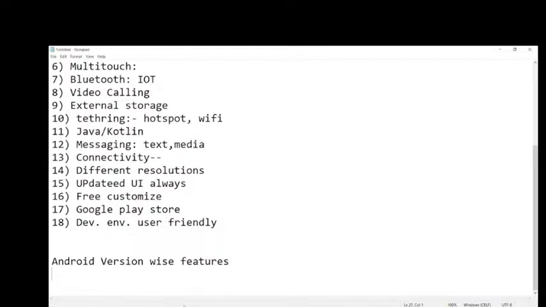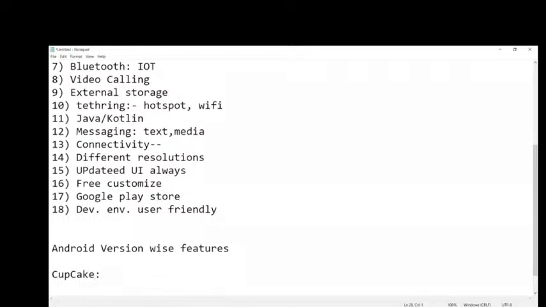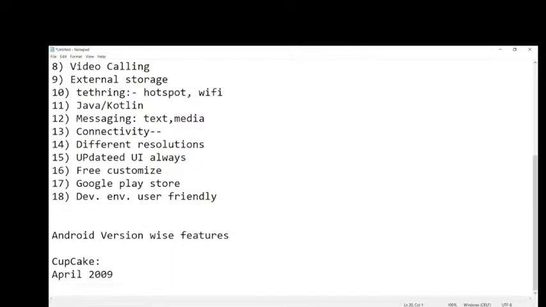That is version-wise features. Yesterday we discussed many versions. First, we'll start from Cupcake. I said that before this Cupcake, there are two more versions, but those are not considered because they have only very basic features. This Cupcake version was released in April 2009.